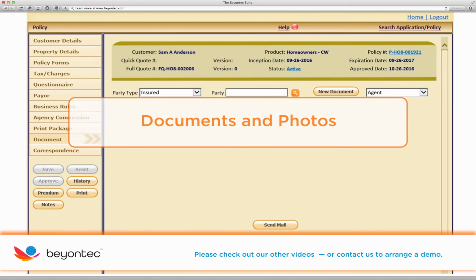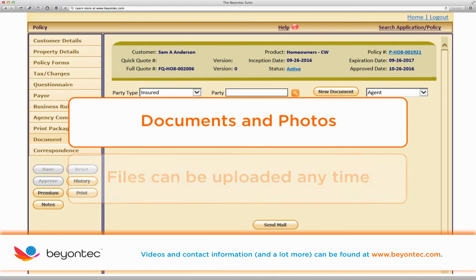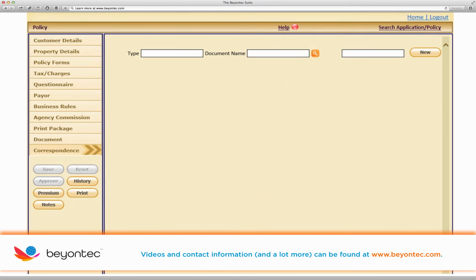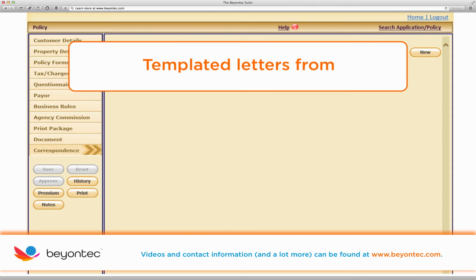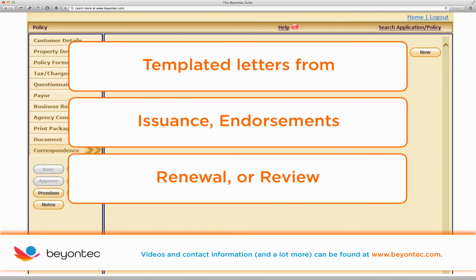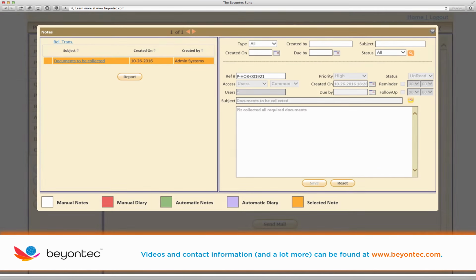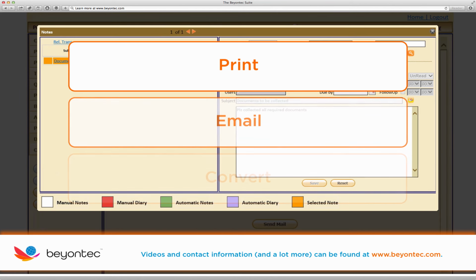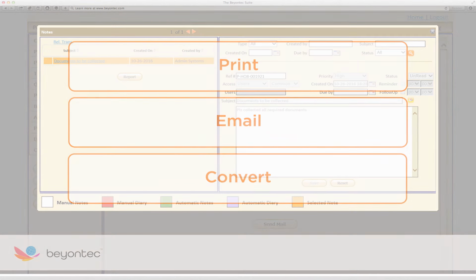The Document tab contains any documents and photos uploaded to the quote or to the policy. Files can be uploaded at any time. The Correspondence tab contains any templated letters you use during the issuance, endorsements, renewal, or review processes. The Notes button takes users to the Notes and Diary system to review existing notes and diaries and create new ones. Once the quotes are complete, they can be printed, emailed, or converted to applications.